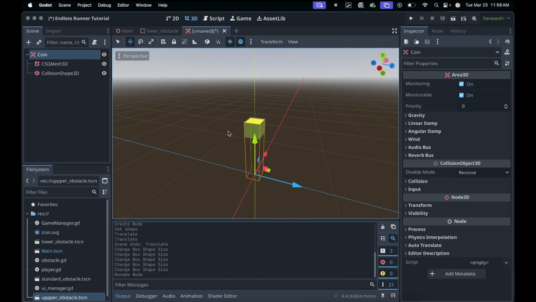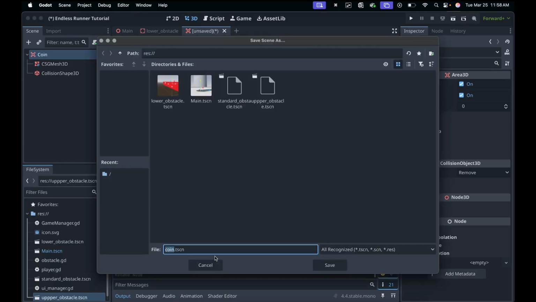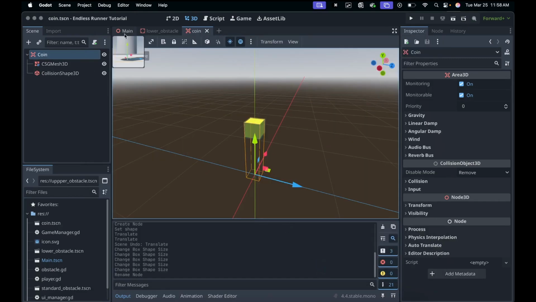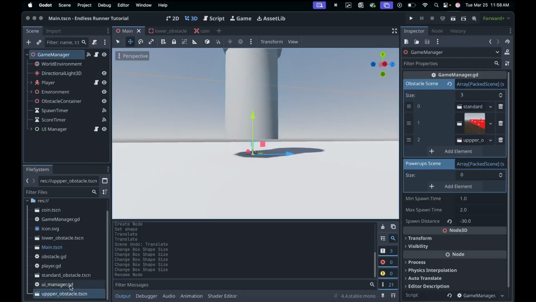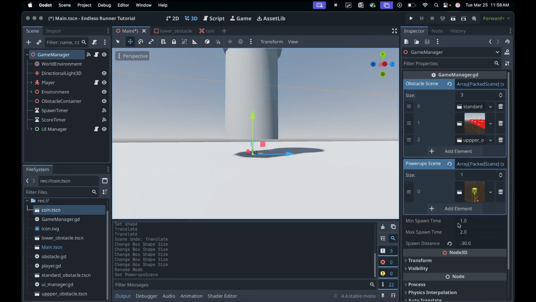Now, because this is an area 3D, we're going to have a way for us to be able to handle that collision, because the user is going to collide with it, right? And they'll be able to pull the event from there. So I'm going to hit Control S. I'm going to save this as a coin, and I will go into our main scene, and I will drag our coin right up into our power up scene.